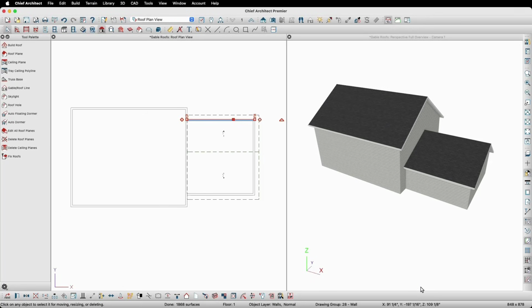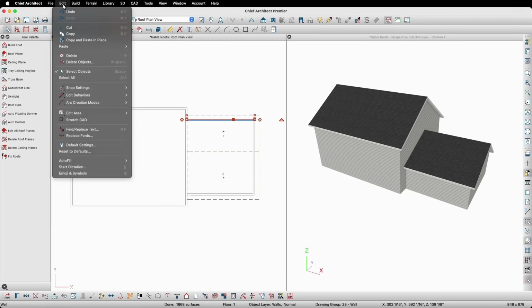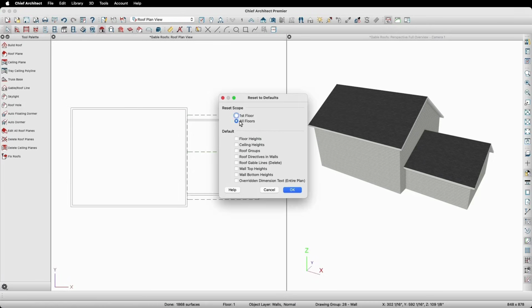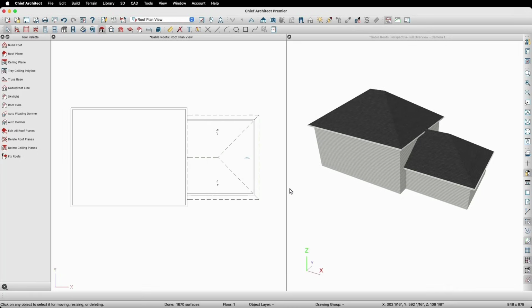If you want to reset your entire roof back to the out-of-the-box values, including setting all walls back to hip walls, you can use the Reset to Default dialog. To do this, go to the Edit menu, Reset to Defaults. In the dialog that comes up, choose the option for all floors, and then check the checkbox for roof directives in walls. When I click OK, Chief will reset all the gable walls back to hip walls, and the pitches will all be back to the default pitch in the plan.